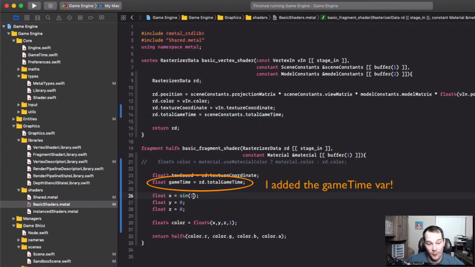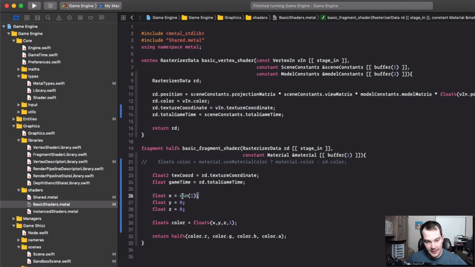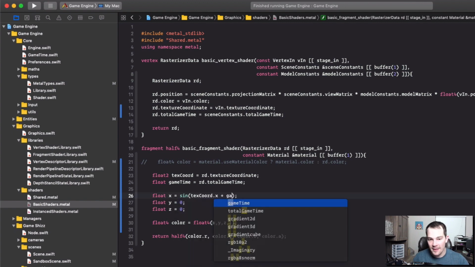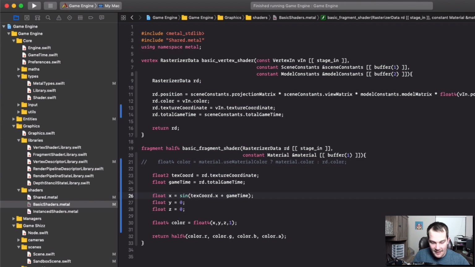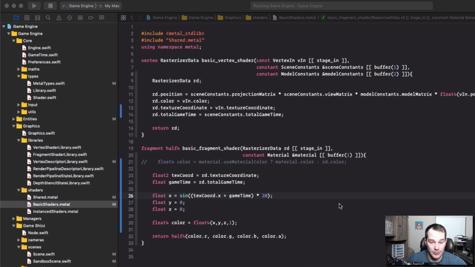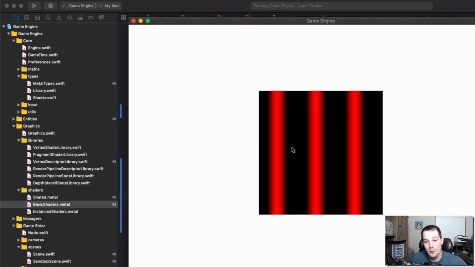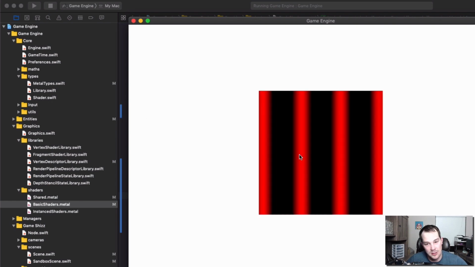Okay, so after playing for a little while, I've come up with a pretty cool little way to do this. So what we'll do is we'll take the texture coordinate.x, we will add the game time, we will wrap this in parentheses, and then we're going to multiply that value by 20. I forgot my order of operations. So when we do this and we press play, we get somewhat of a cool output. You'll see we actually have a moving gradient, okay? So it's going from left to right.